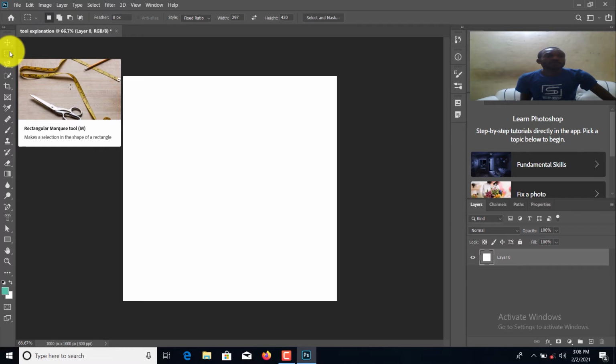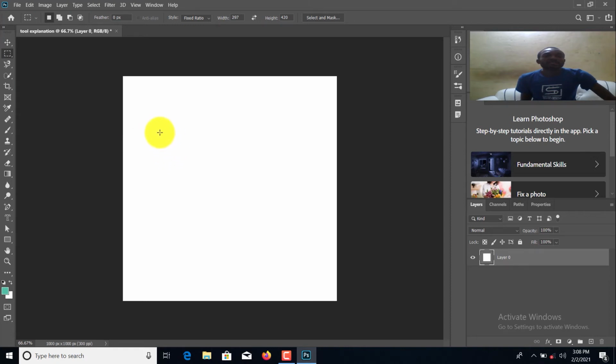So as you see, these marquee tools are used in making a selection in a particular shape. For example, it might be in the shape of a rectangle or an ellipse or a line that is both vertical and horizontal. So for example, let me import a picture from my machine.